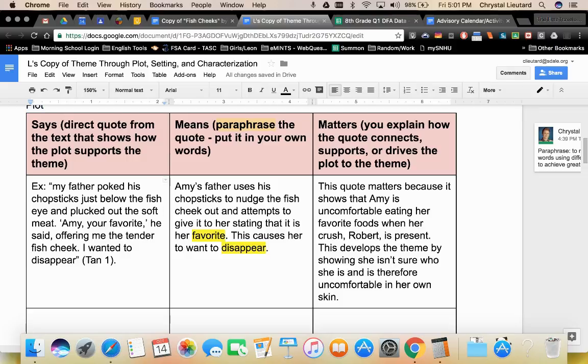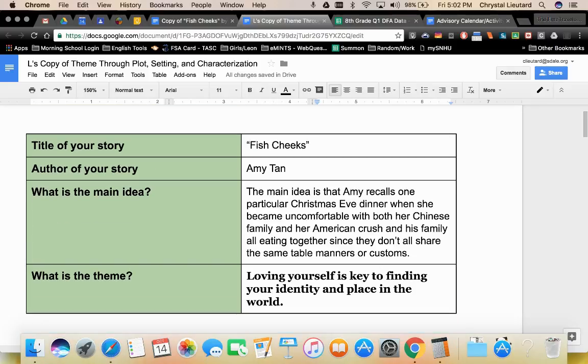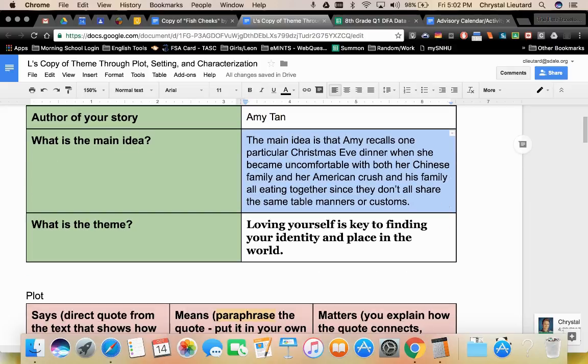And this is my start for an example using Fish Cheeks to show you how to use this Says Means Matters sheet. Okay? So to start with, make sure at the top that you have the title of your story. I put Fish Cheeks and the author, Amy Tan. And then go ahead and state your main idea. If you don't have a theme, go back to Classroom and click on RL 8.2 and scroll down to where it says Theme Practice. And there's a video on there that will walk you through how to find a theme.